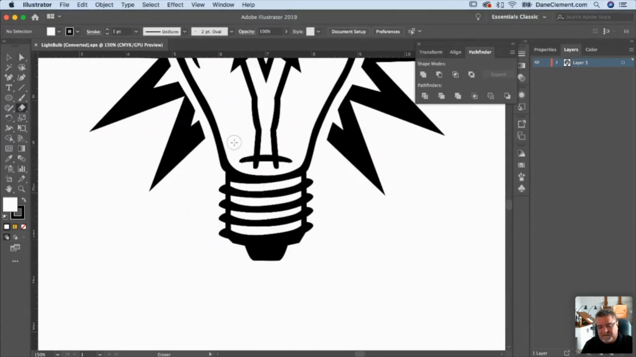Now I'm actually hitting my left bracket key. That left bracket key is making my brush size smaller, and the right bracket key will make it larger. So it just allows me to really quickly grab my eraser tool and size it up for what we're doing. So what I want to do is cut these guys right here and make them one unit. And I can do that like this.